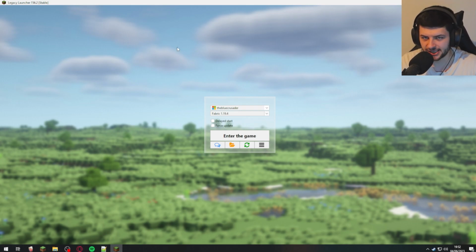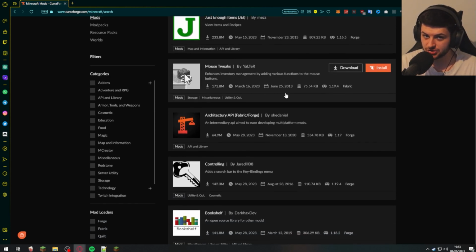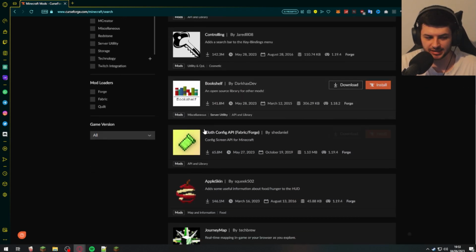Now in TLauncher Legacy, we can't install mods directly from the launcher itself. We have to install mods from Curseforge. So let me now quickly show you how to do that in case you don't know how to install mods on Minecraft. So I'm now on Curseforge on their website, and depending on the version of Minecraft you've installed, we need to first select our game version.